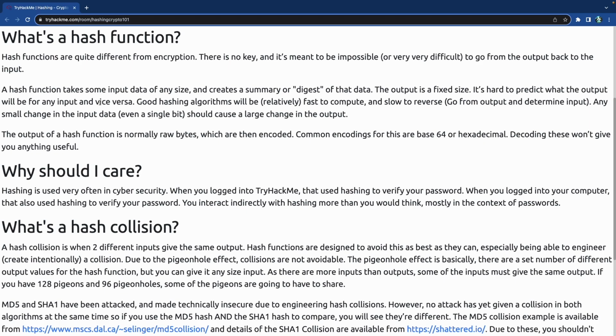It's hard to predict what the output will be for any input or vice versa, and good algorithms will be relatively fast to compute and slow to reverse. So to go from the output and determine what the input was, or basically reverse the hash of a password, for example. Any small change in the input data, even a single bit, should cause a large change in the output, right? So anything done to an image, a folder, or a password, like using a capital letter instead of a small letter, changes the hash output drastically. It's a completely different hash output.